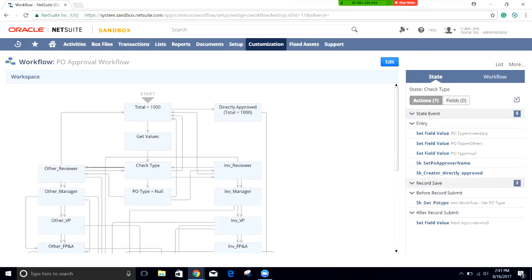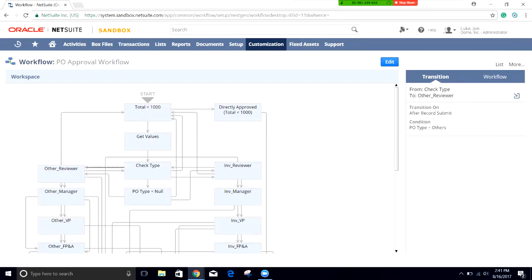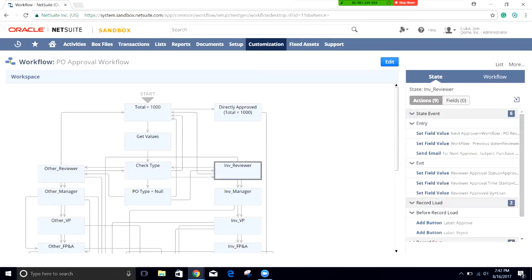So here's a transition. It says move from check type to other reviewer if purchase order type is others. If we wanted to go the other way to inventory, we look at this transition over here. It says if PO type is inventory, then it goes from check type to inventory reviewer.